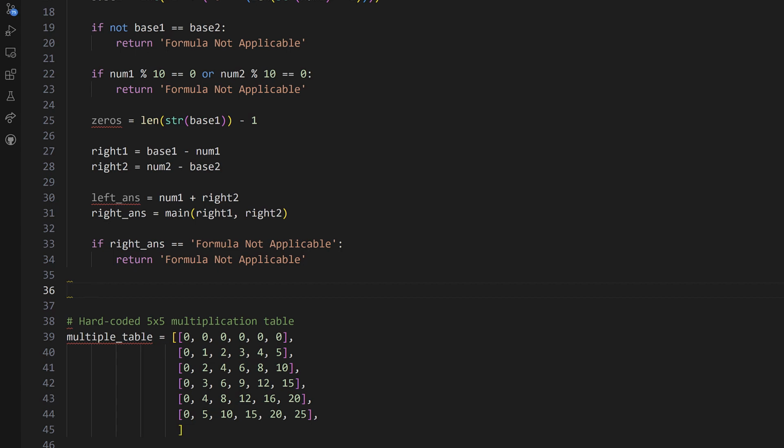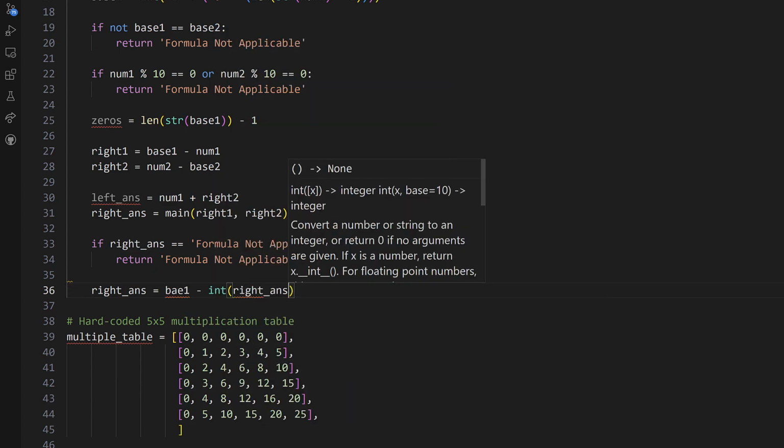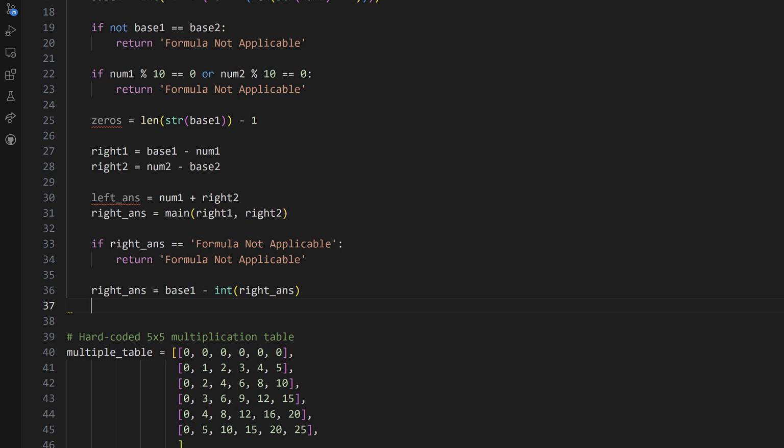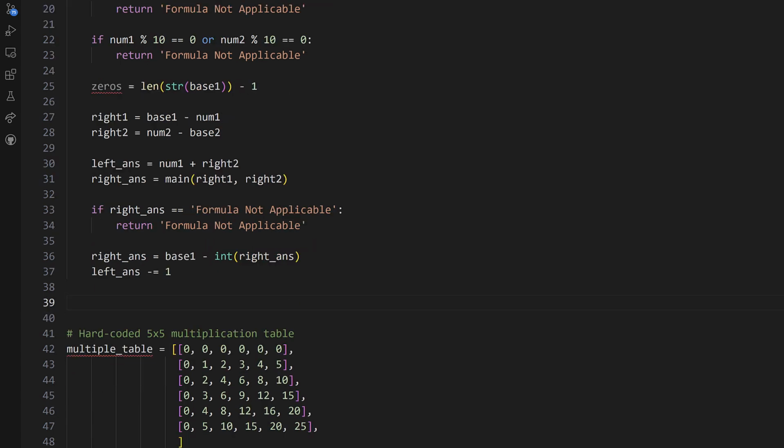Okay, and now we get to do the funny stuff, which is really just two lines. So right answer is equal to base 1 minus integer of right answer. So we're basically just doing what we did before and taking the base and subtracting right answer from it. And I put it as an integer just to safeguard. It just puts you in the right mind. Okay, moving on. To do left answer, it's always going to be 1. So we're always subtracting by 1. So you can say minus equals 1.